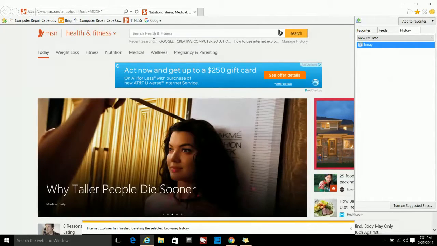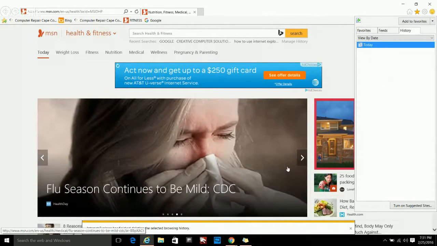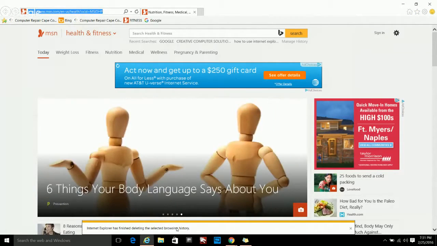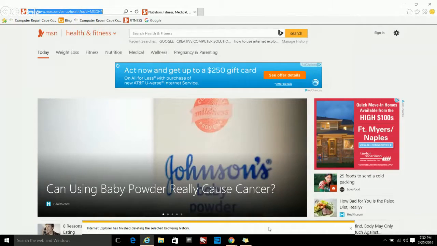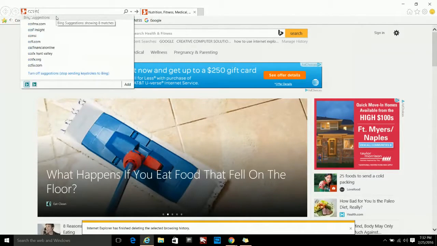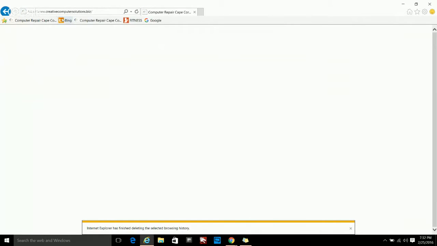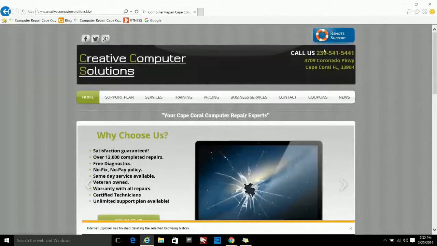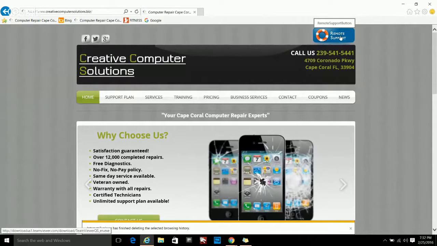And one more feature I would like to show you, or actually two more features I want to show you in Internet Explorer, is it notifies you of certain things that are going on in Internet Explorer down here at the bottom of the screen with these little dialog boxes. So if you're on a website, for instance, we provide remote support for people and they have to download a little file to their computer. So if I click on this remote support button, it's actually going to download a file to this computer.